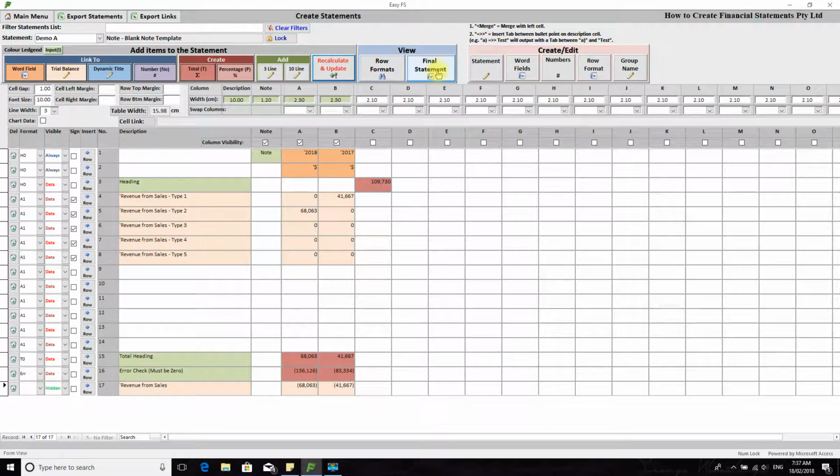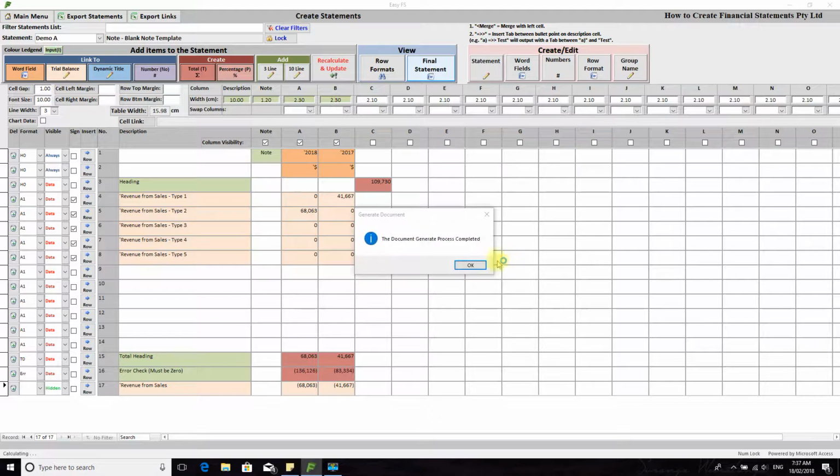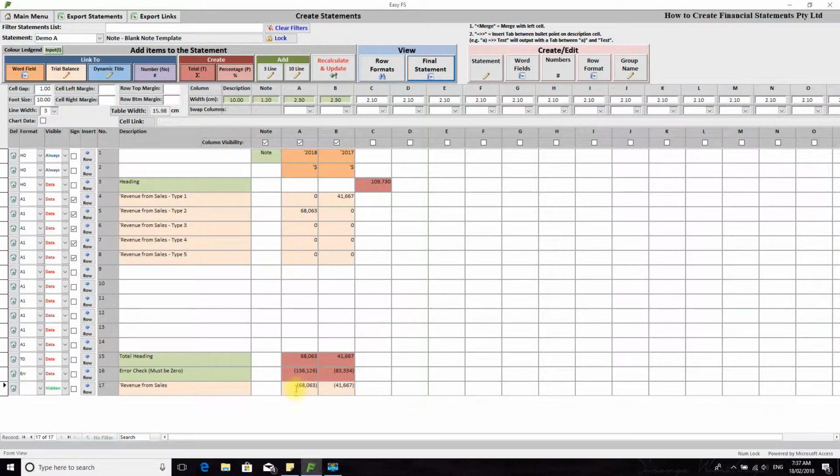Now if I were to run my statement, there is an error. So this highlights to you quickly, oh, we're going to revisit this, there's something wrong. The total actually is correct here. It's just that that statement's not set up correctly. But in other instances, if you have missed one of these lines, for example, it highlights to you that it doesn't actually reconcile back to that total, and that's an important check.